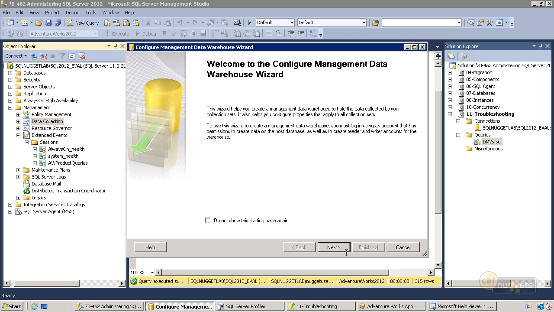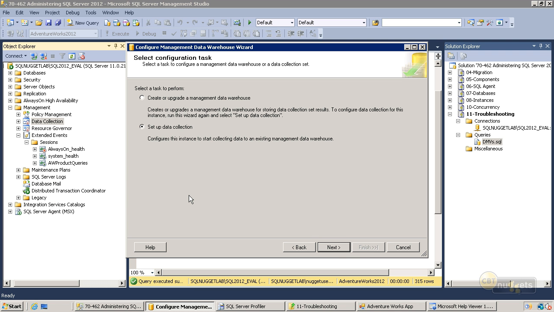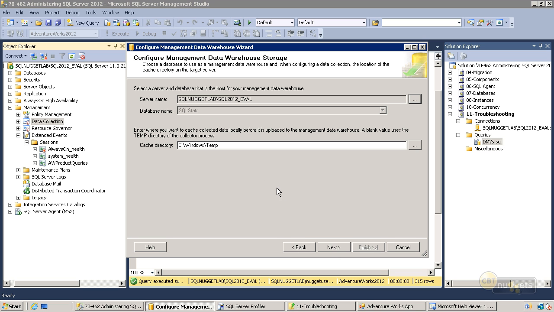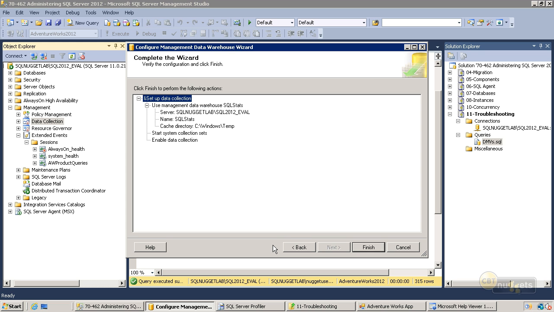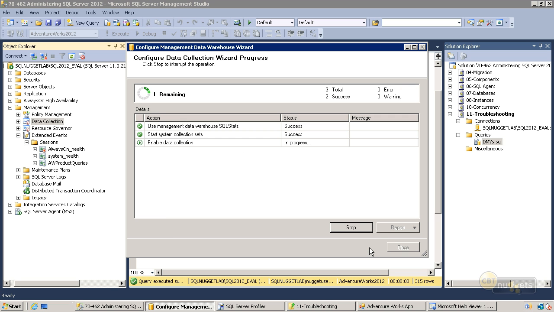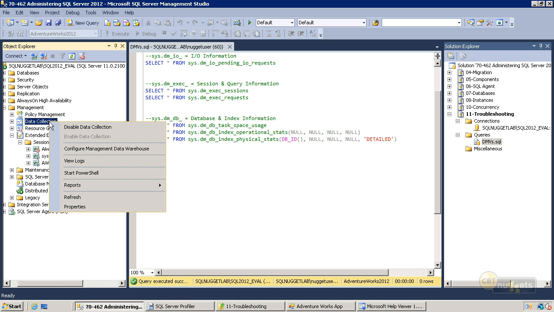Configure Management Data Warehouse. This time we're going to run the second half of the wizard, set up data collection, and choose Next. Here's where we can point to our instance, point to our database, specify a temp directory, and choose Next. Here it's just going to do a quick connect and validate against it. Looks good. We'll hit Finish. And now it's going to enable data collection here as the last step. And there it is. So now that it's configured, we can run those 3 reports.